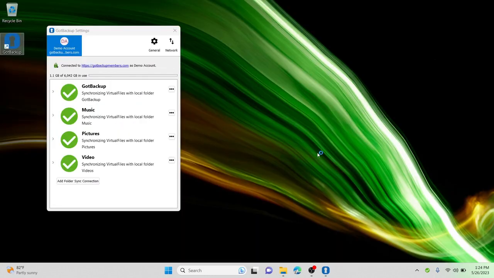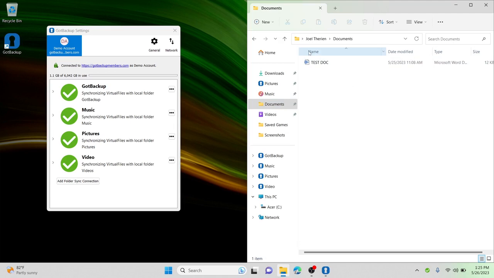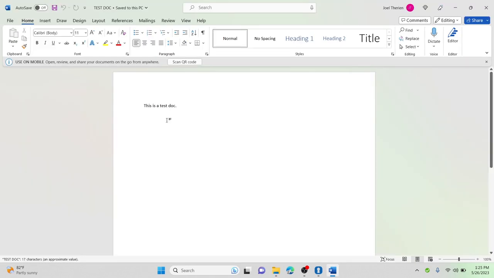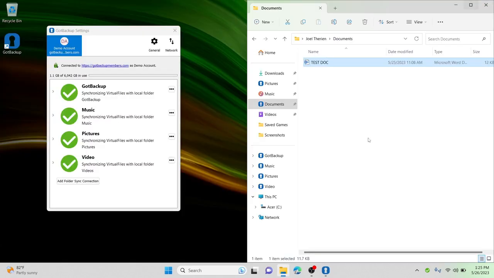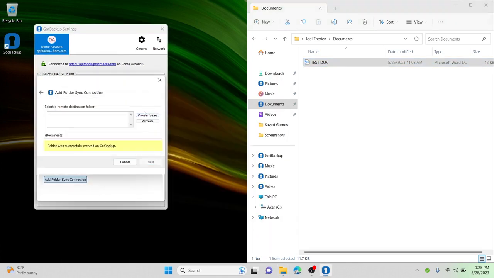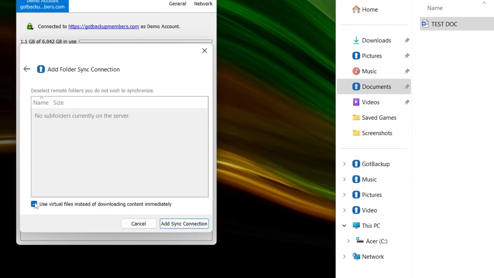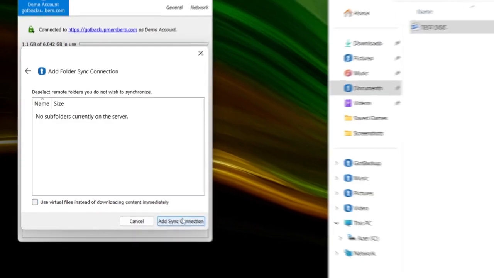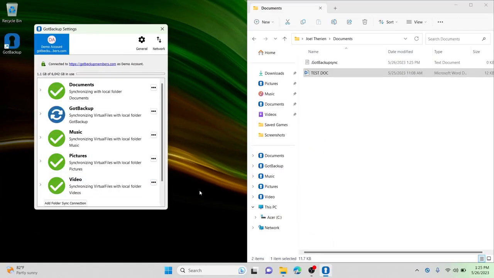So now that we got that covered, let's add one more folder. My test in this document. This is just a test document. I'm gonna do it one more time, okay? Remember that process? Okay, this time let me uncheck it and we're gonna see what the difference is. Add sync connection. Okay, great, we're all synced up now.